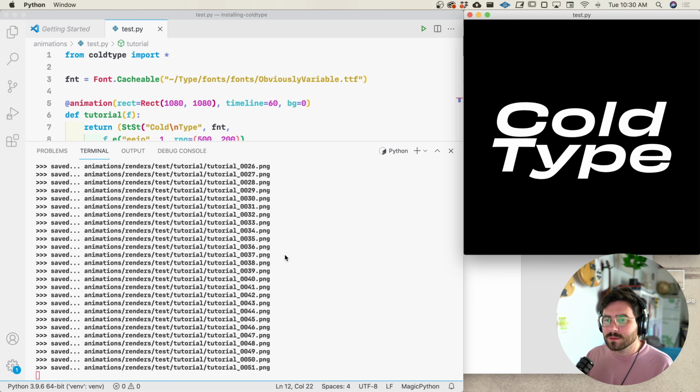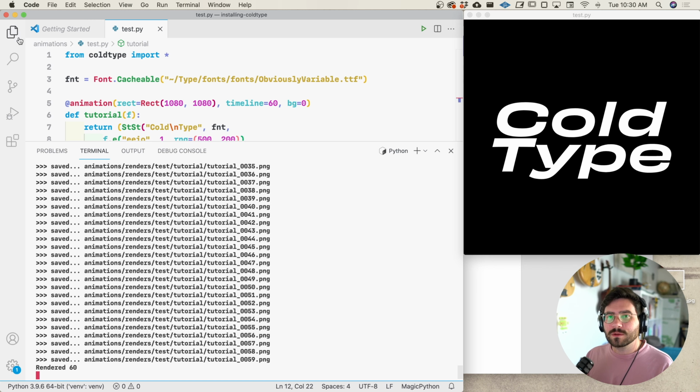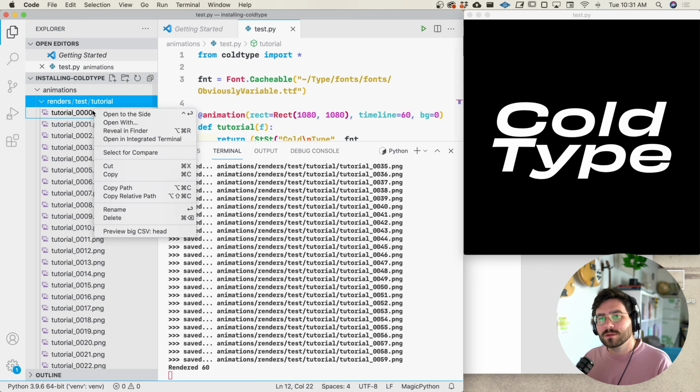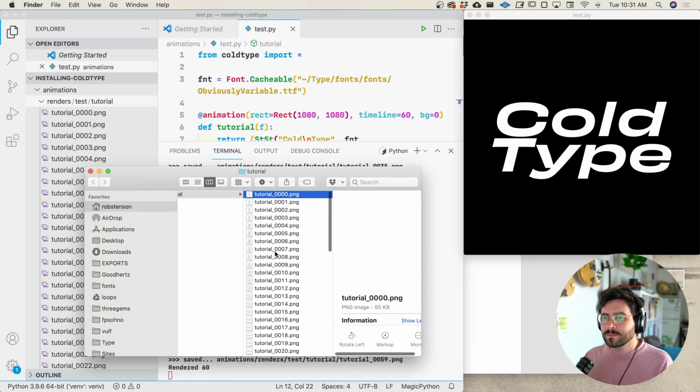So these are rendering into a normalized location. This is the folder you created, animations. Then it automatically creates a folder called renders. We can see this here. VS Code will elide how these are displayed. This is another folder called test, another folder called tutorial. If we open this in the Finder, you can see that.